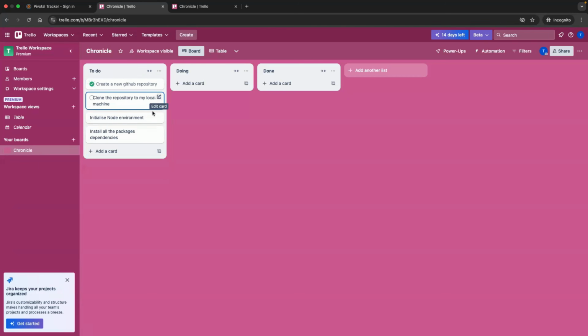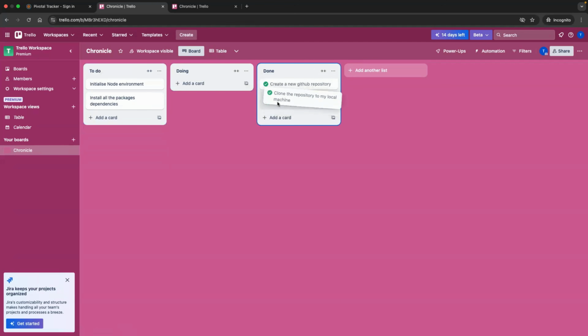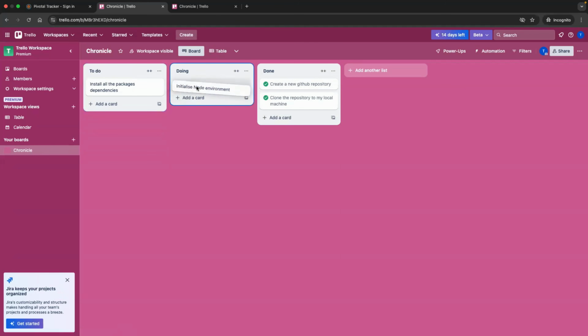If I click on complete, we've cloned the repository to our local machine, so I'll click on complete, and I can drag this to the done category. We are about to initialize the Node environment now, so I'll put this under the doing tab.